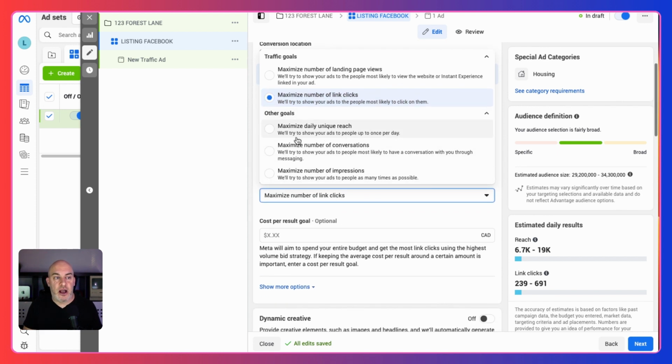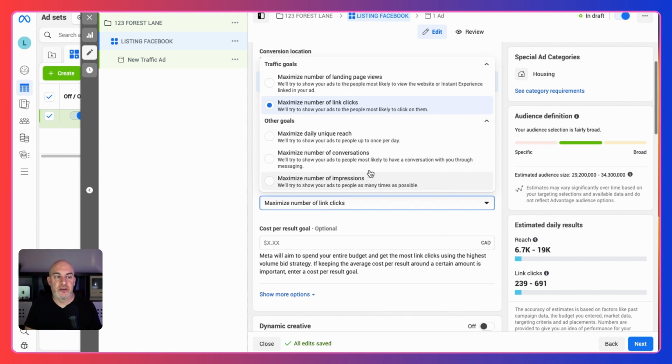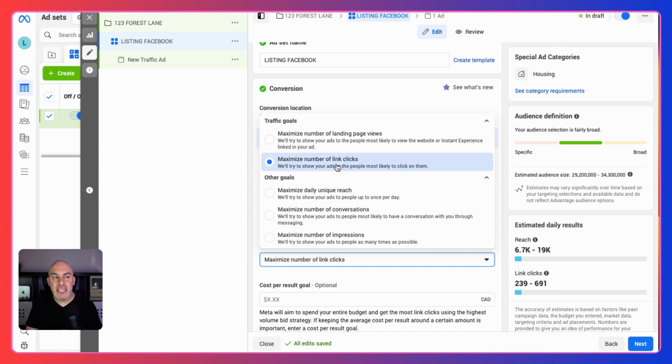Or there's these other options down here as well. Are you interested in daily unique reach, or maximizing the number of conversions, or maximizing the number of impressions? I usually will do one of these two here. And again, it's about testing for results. So usually if I've got a client that is just starting with Facebook and Instagram advertising, if their account hasn't built up a lot of data about the audience and the ads that they're running, I will start with clicks. Why? Because we just want people to get action on the ad. We want them to click.